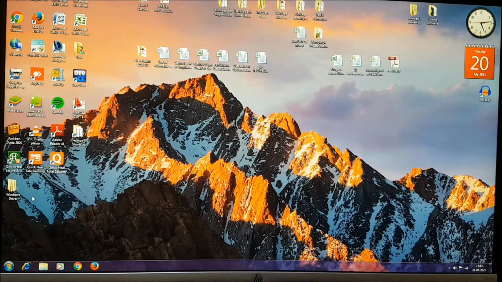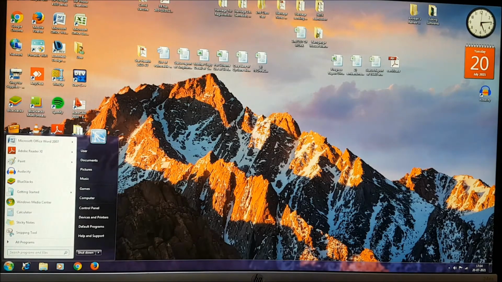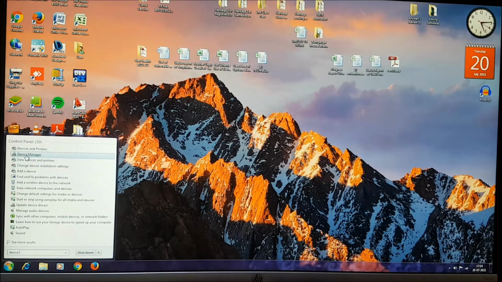If that particular process doesn't work for you, because I have seen many problems where after doing this also some problem is still there and people can't make it out, all you need to do is just click on here, that is the start option, and here you need to search for device manager. You need to search for that, and here you will find device manager.